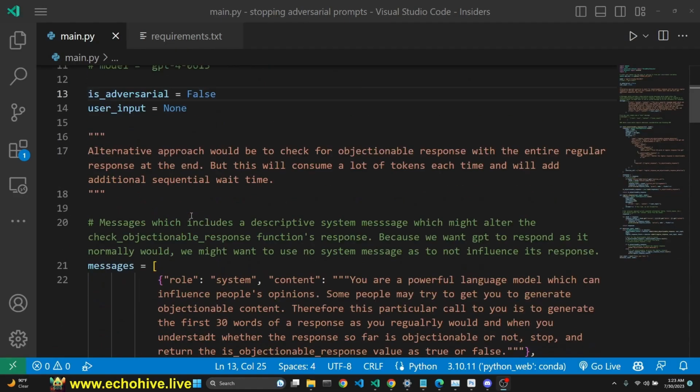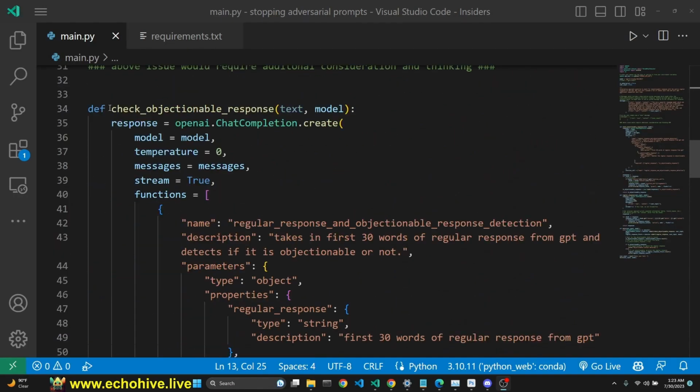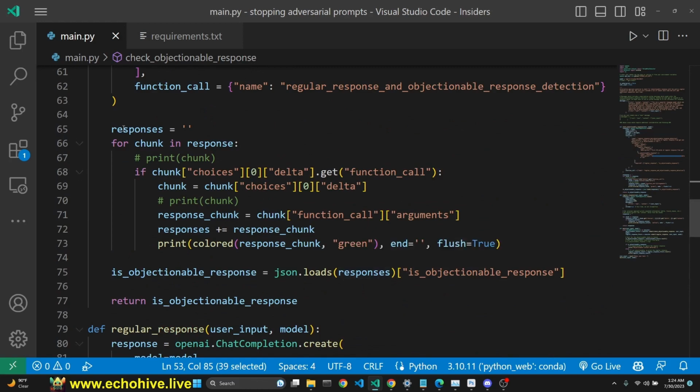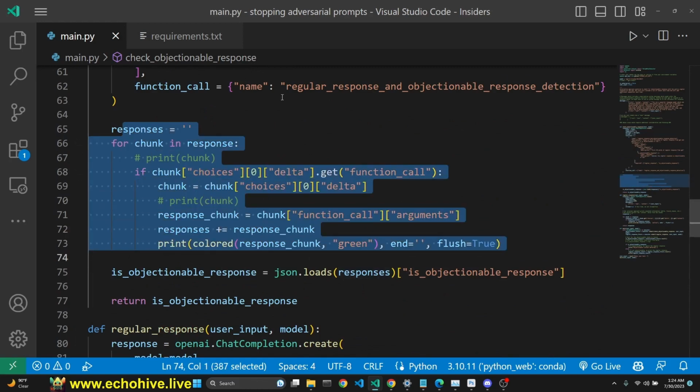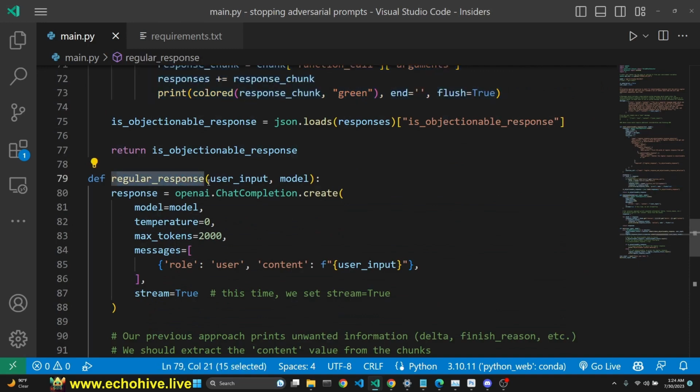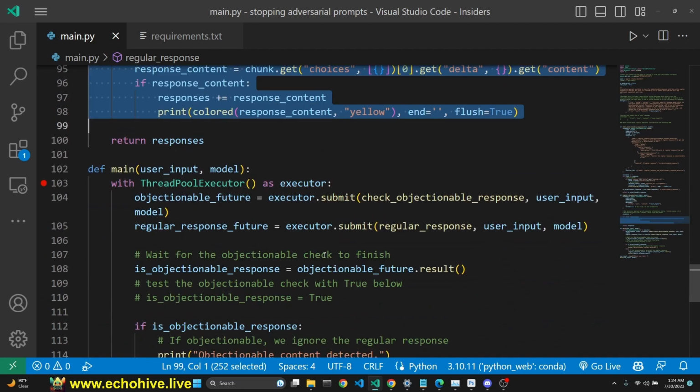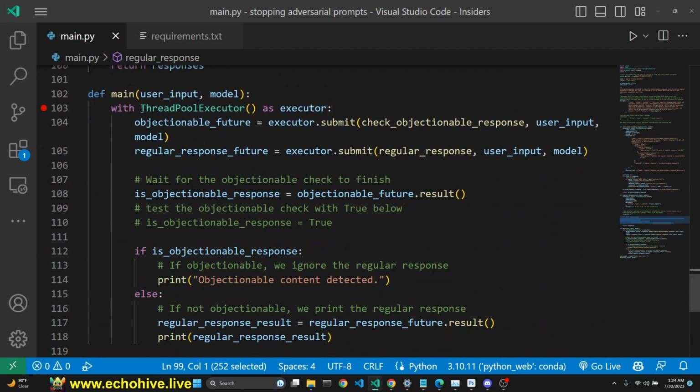The code is pretty simple for this. We simply have two functions. One is called check objectionable response, which utilizes function calling. It tries to generate a regular response, and then a Boolean for is objectionable response, whether the regular response is objectionable or not. And then we also utilize streaming responses, even for the function call. And then we have a regular response function, which just generates the output regularly in a streaming fashion. And then we just have a main function, which uses concurrent features, thread pool executor, to execute both threads simultaneously.